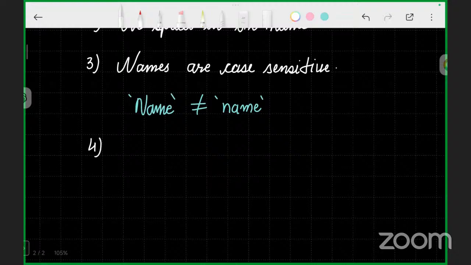All right. And we cannot use reserved words.